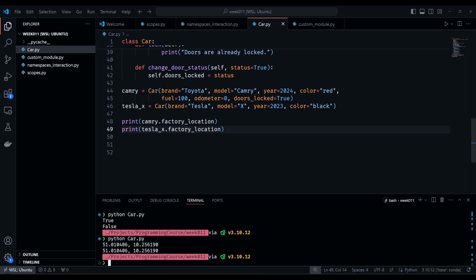Okay. And now let's talk about magic methods. The naming is very interesting, but they really can add magic to your program.